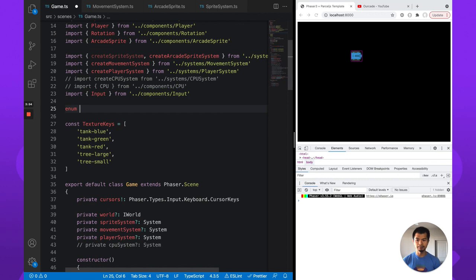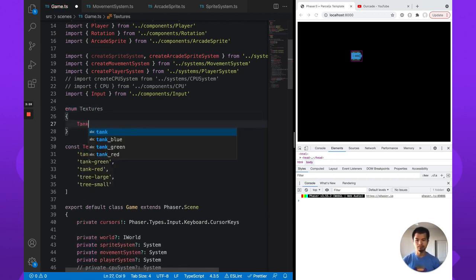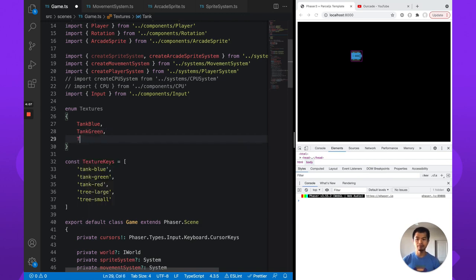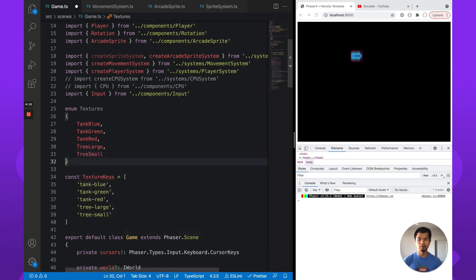Let's call this enum Textures, and it's going to be TankBlue. That's going to be 0. TankGreen, TankRed, TreeLarge, TreeSmall. Now what you could do is specify what the number is, kind of like this, if you don't want to get confused, or you just want to see it better. This is a totally legitimate way. Of course, you can also rearrange it and say this is 4 and this is 2. That would be fine too. But let's just do it this way.